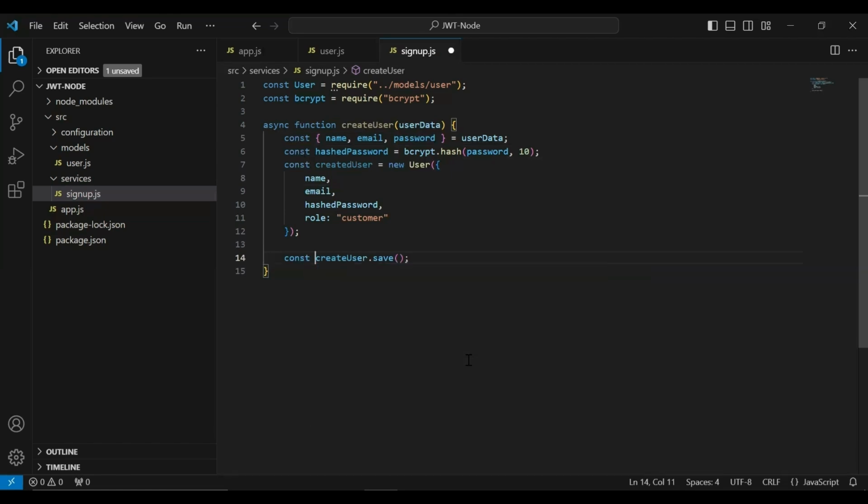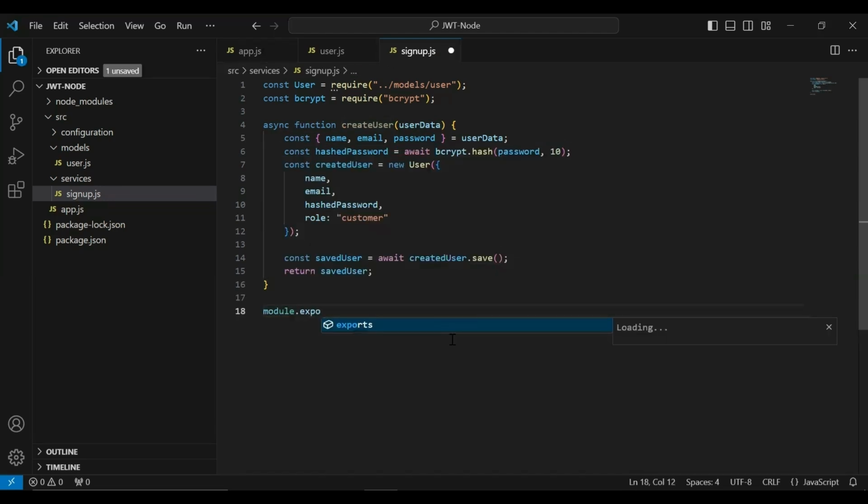And here I'm going to initialize a variable, savedUser, to save the response of this method, and it will be an await. And after that, we need to return the savedUser. Let me add await here. Okay, let me verify the spelling. After that, I'm going to export this function. So let me add module.exports, and we need to export this function, that is createUser.